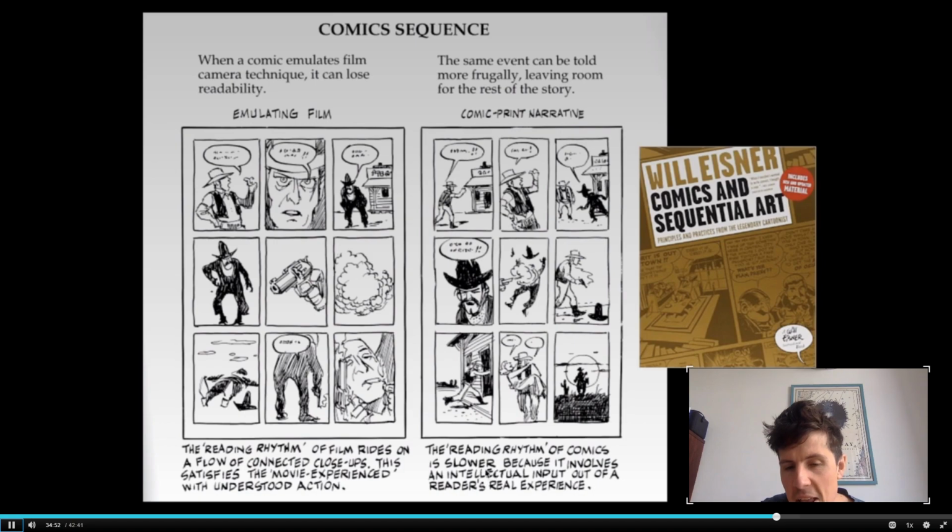If you look down here, Eisner uses that it requires reading comics not like film, which is a flow of connected close-ups that is quite passive. We just sit and watch a film. Obviously some film plots are complicated and we have to try and piece them together to work out what's happening. But even in the basic page of a comic, even in that basic Black Panther page, we still have to be quite intellectual about it, right? We still have to piece different parts of the narrative together.